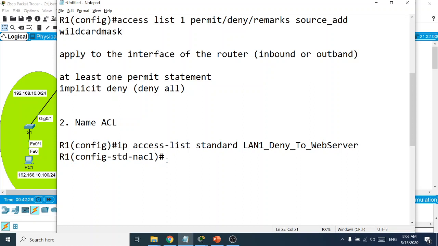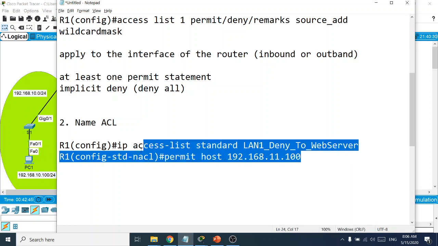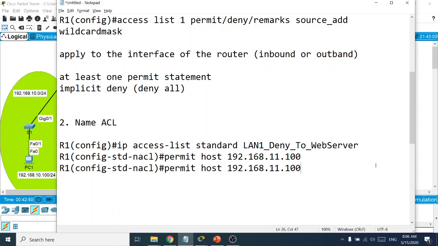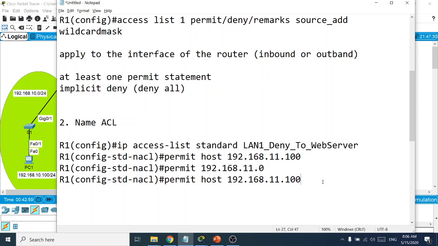So dekat sini kita akan pakai statement je lah. So kita akan start dengan katakanlah kita nak permit tadi. Kita nak permit 192.168.11.100. Okay, so kita boleh gunakanlah permit host 192.168.11.100. Okay, then permit apa lagi? Permit 11.0 network. Alright, kemudian kita akan letakkan permit any, benarkan yang lain-lain.